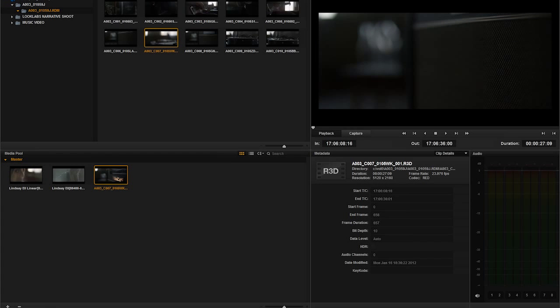Hi, this is Jeff August here, and I'm here with another Speedlooks tutorial. Today we're going to talk about the camera patch technology that comes with Speedlooks and how it works in Resolve.